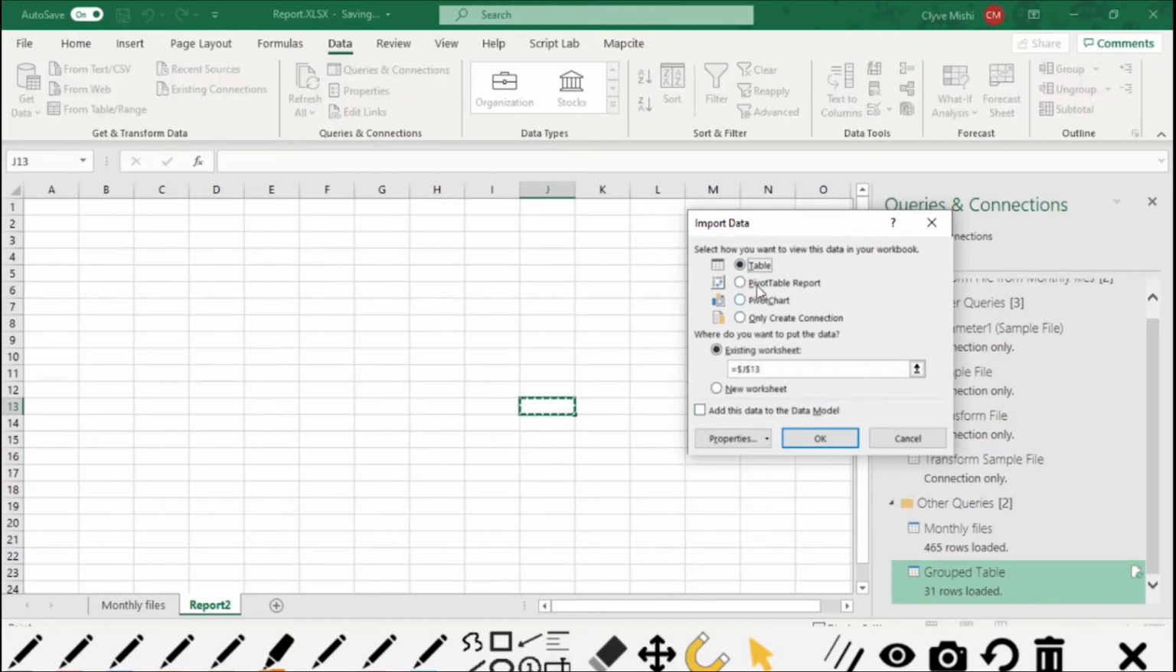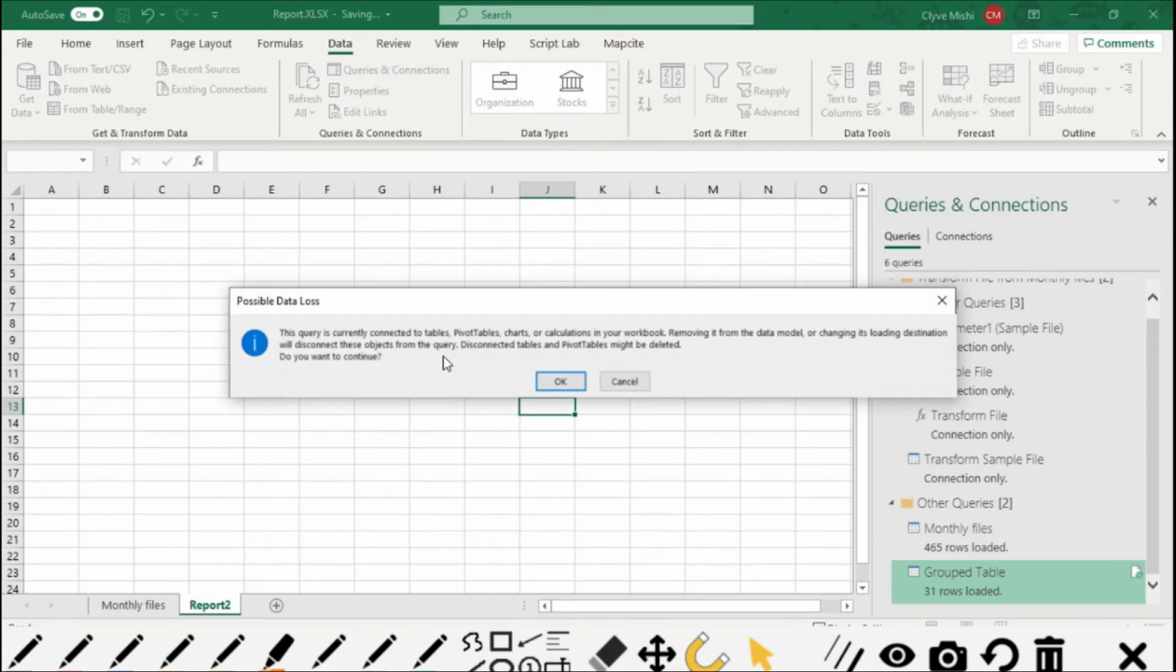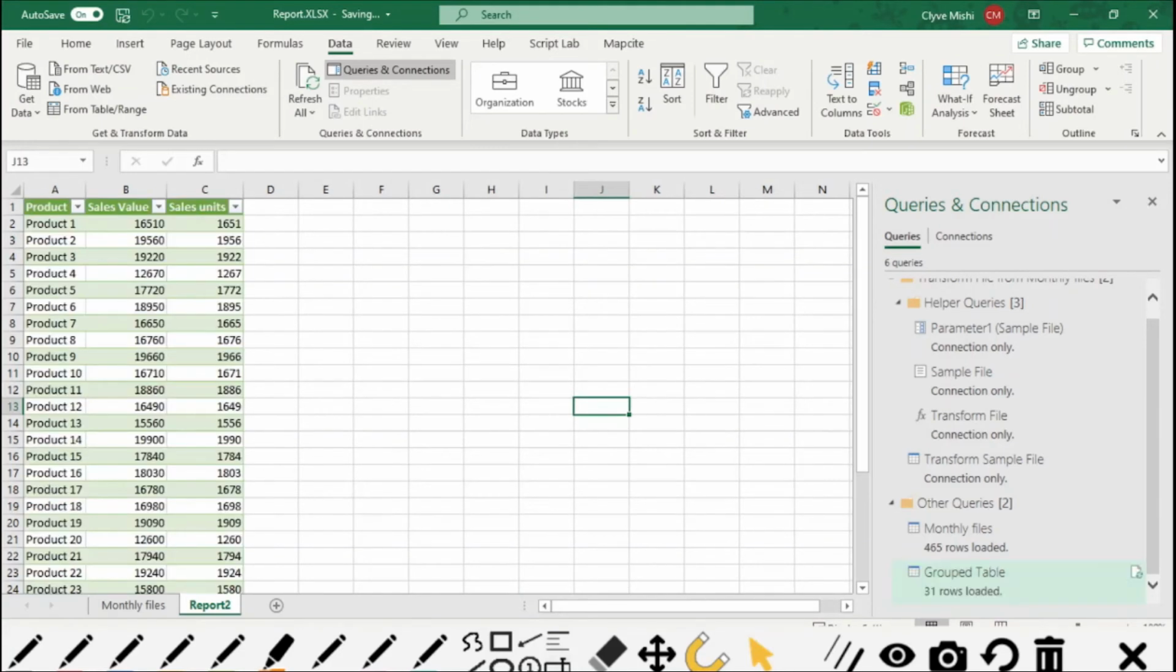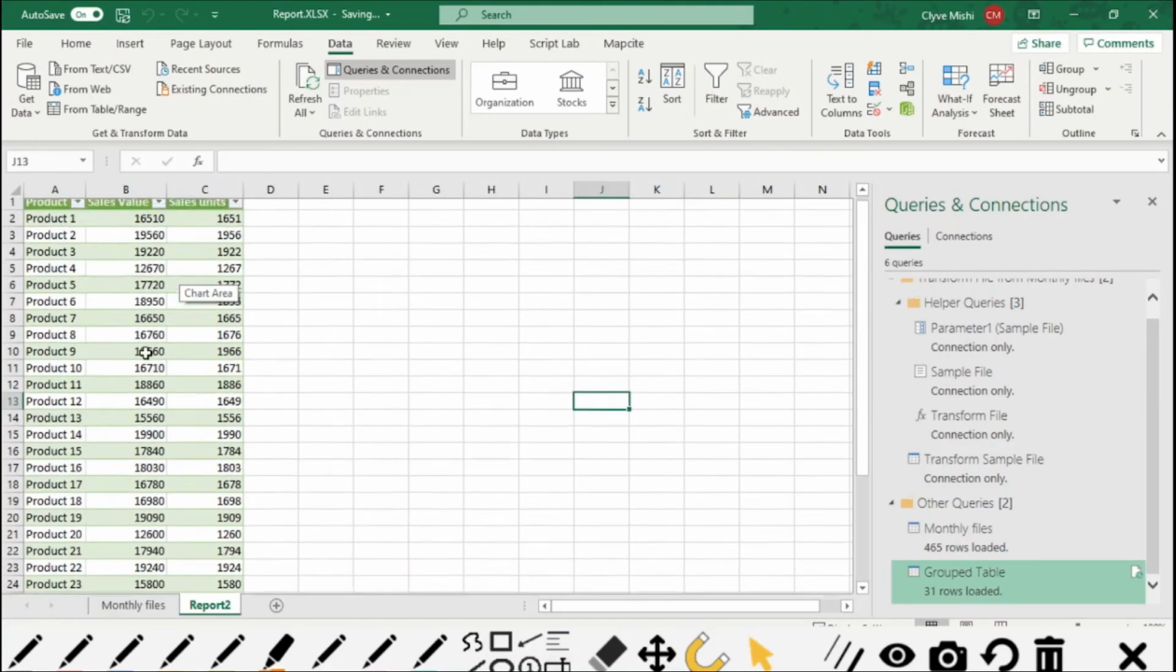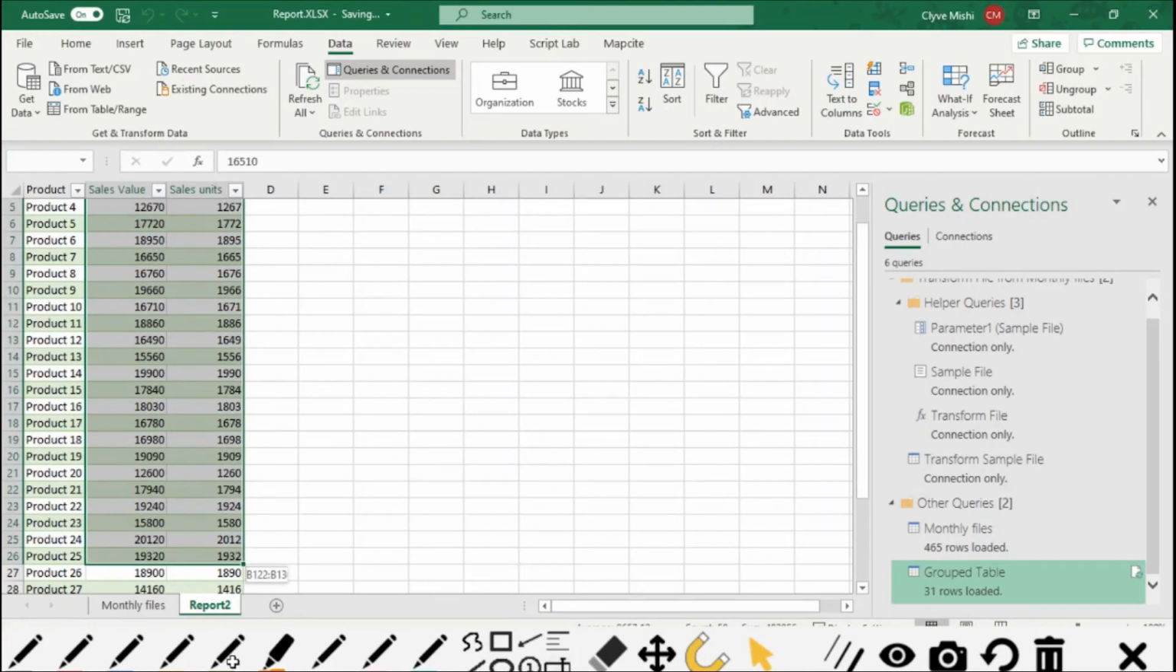So let me add it to a table. Then it asks me where do you want to load it to? Is it an existing sheet or a new worksheet? I'll load it in the existing sheet, but I want to start loading from A1 here. Then I say okay. Here it's loaded. So you can see this is my new summary table.